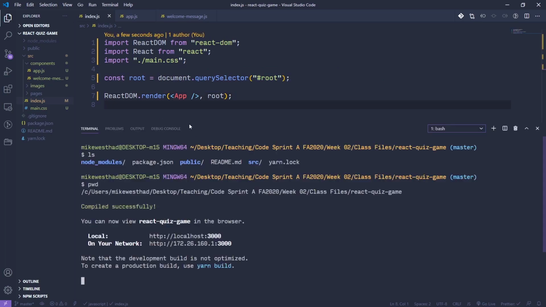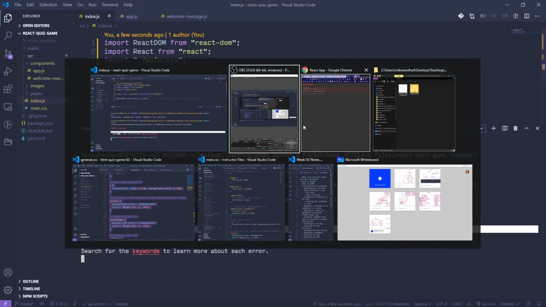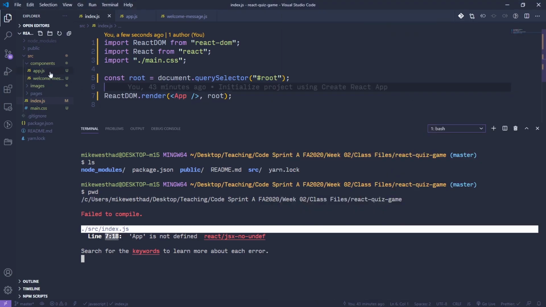And if I open up my console window, we can see that it failed to compile, and it tells me that there's an error on line 7 in index.js that it doesn't know what app is. And if I look at my browser, it's also really helpfully piping the errors to the browser so we can see them here. So what we need to do is go back through these files that we just created and do the right import and export structure.